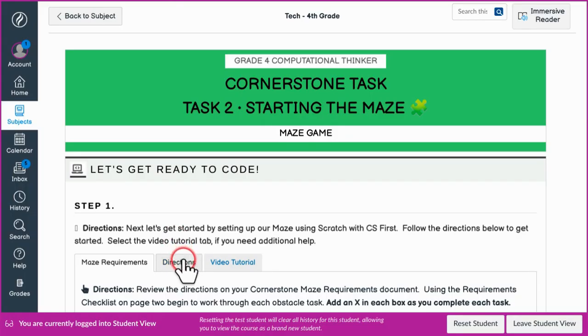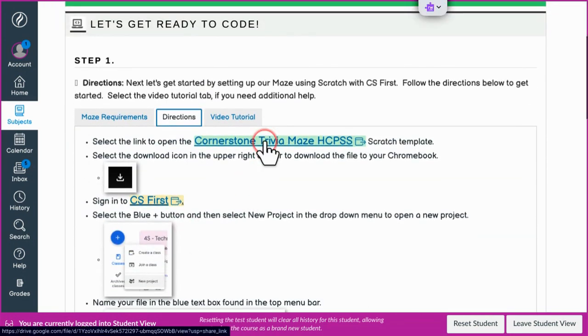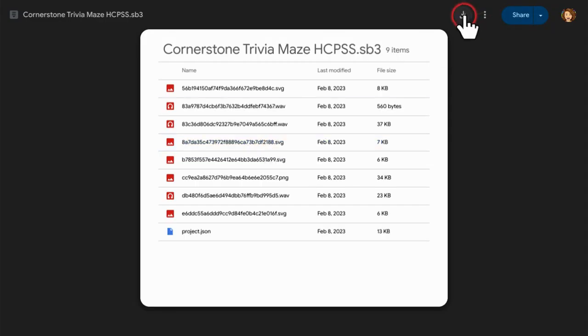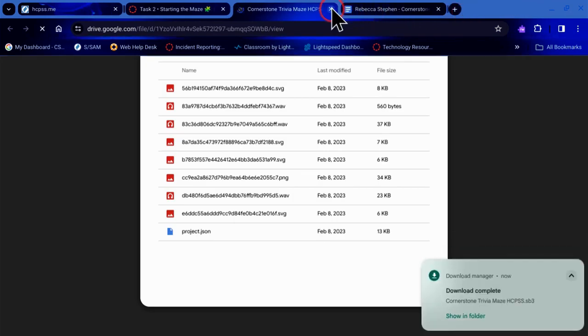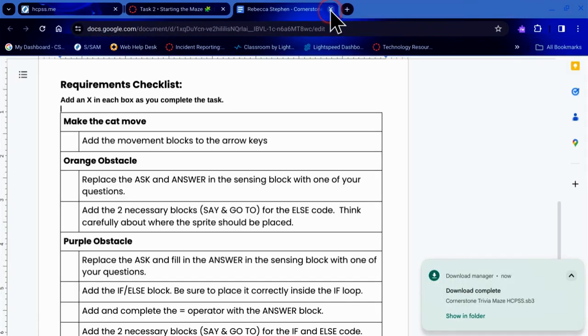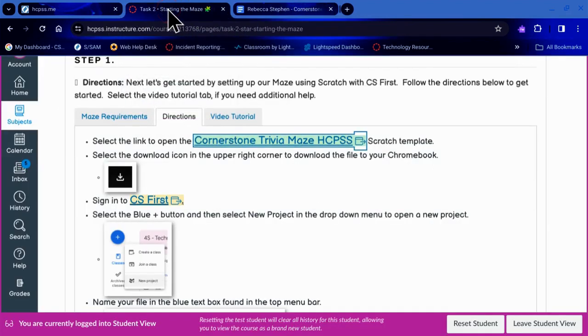Now we're going to go to our Directions tab and we're going to download our template. We're going to click on our Cornerstone Trivia Maze. I'm going to select the download button. Now I can click on the X to delete that tab. And I'm going to go back to my Canvas page.